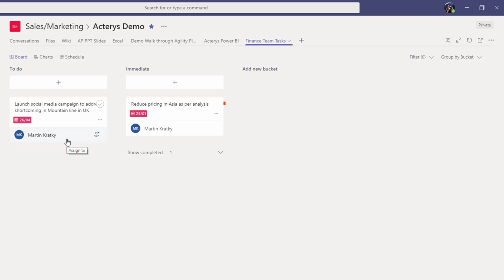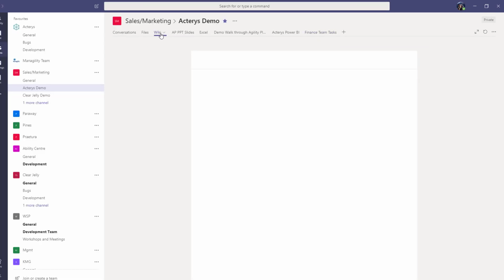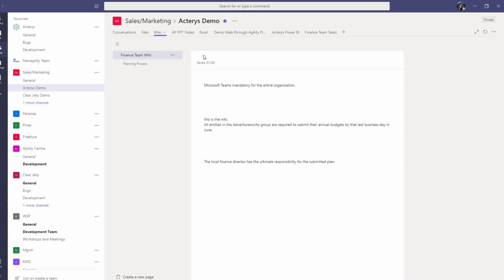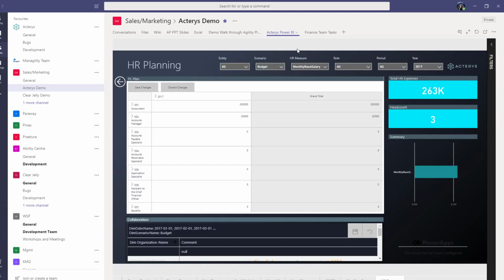If we switch to the planner, a tool that we quite like, we can see here Microsoft Planner tasks. We could, for example, automatically generate a task when a plan is submitted. This again comes back to the philosophy of Acterys that planning needs to be an integral part that integrates in the operational processes and integrates your wiki. It integrates all your relevant Excel reports. It integrates the actual Power BI application itself.